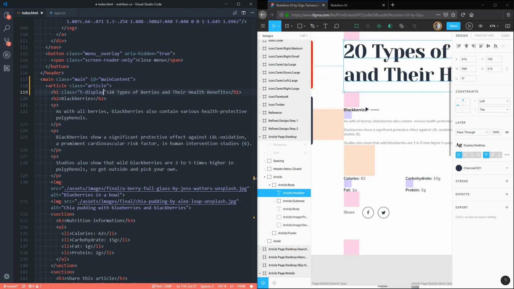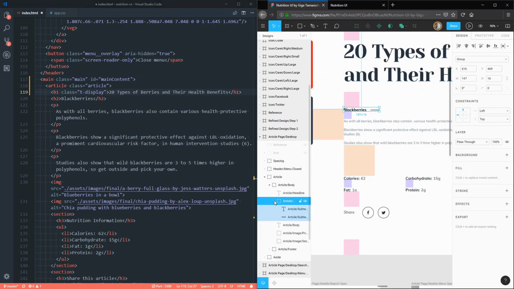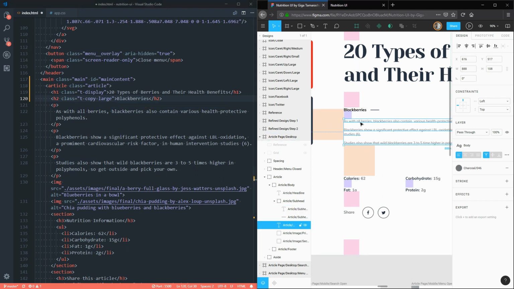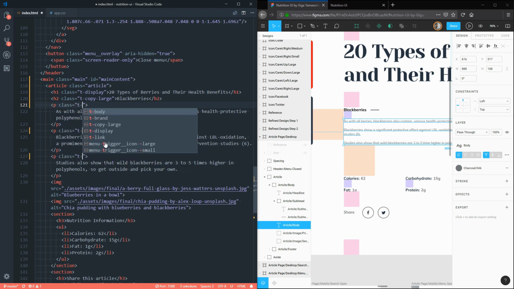Next up, we have blackberries. This is actually going to be tcopy large, I believe. Yep. And then our body copy is just tbody. So for each of these paragraph elements, I'm just holding Alt or Option, and we can say tbody is the class name on those.